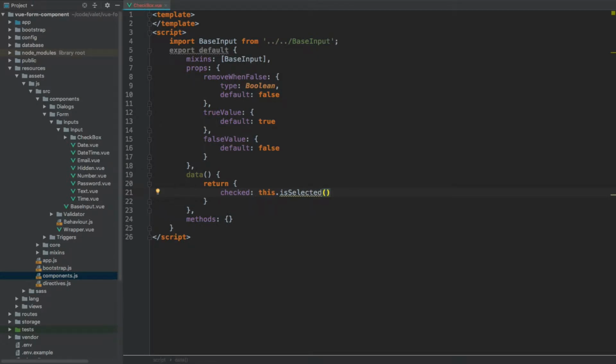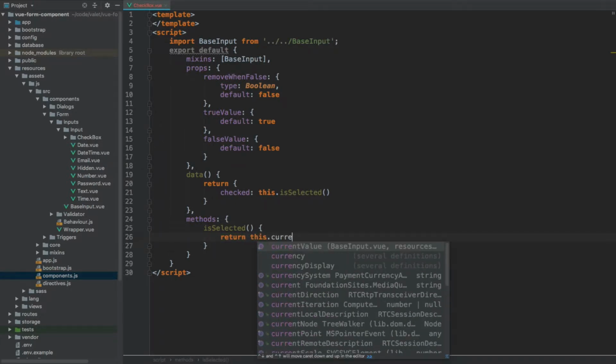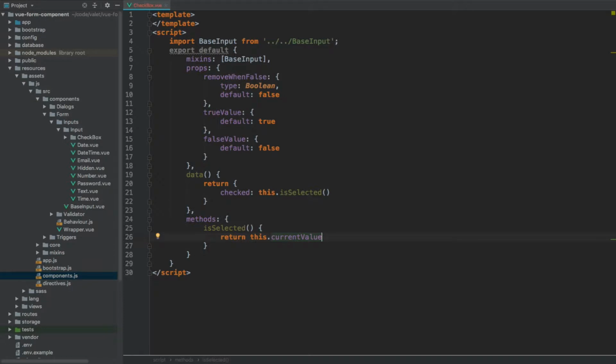So let's quickly add this method. Is selected method, what it will do is simply check if it will return the boolean true or false. This current value, the value that we're going to specify on this component, is a current value when the page loads. If we have a pre-populated form, if we have some data that's already stored somewhere in some repository and we want to reflect it within the form, then obviously we're going to specify what this current value for this given input is. And if that equals this true value, then that should return boolean true, otherwise it will return false. So it will be selected if the current value equals true value.